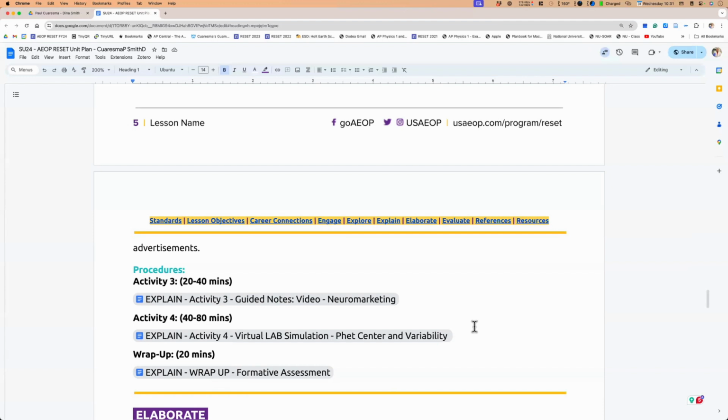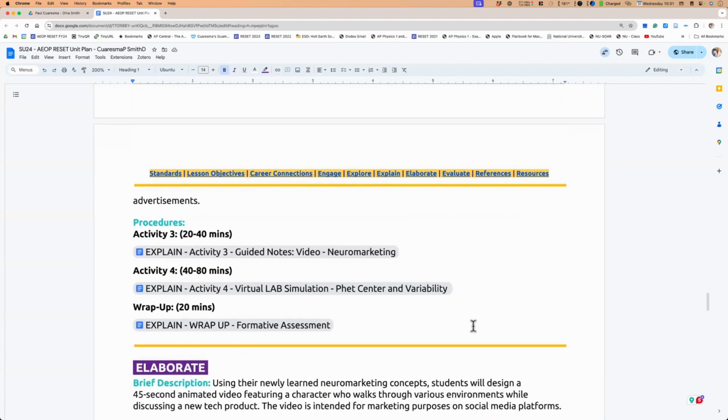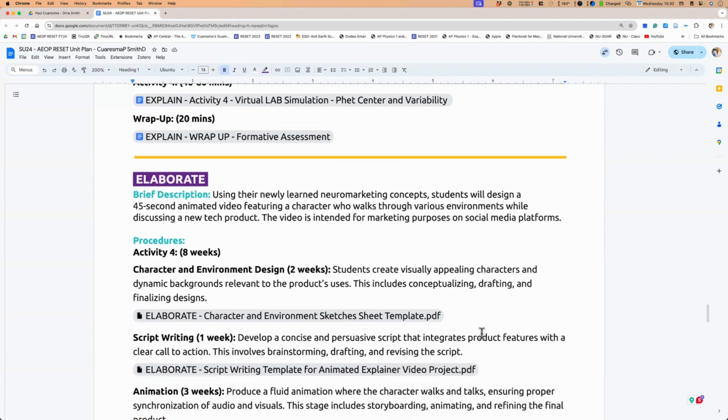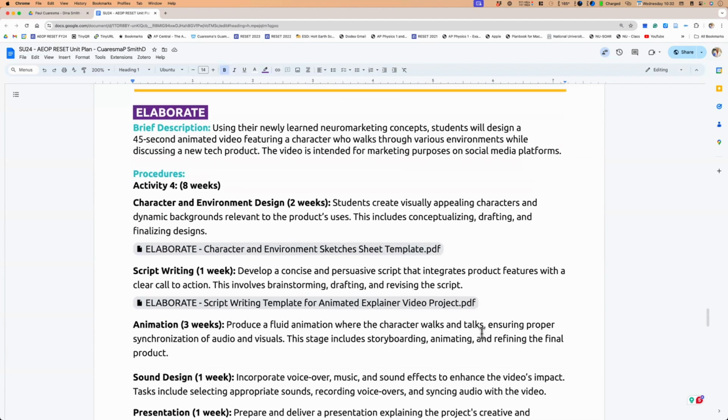And as we start shifting now into the neuromarketing part of this lesson plan, during the elaborate stage, that's where they'll explore that even further. Dina? Okay. Well, during the elaborate stage is when we actually implemented our 8-week plan. During this plan, the students will actually use their newly learned neuromarketing concepts. They will design a 45-second animated video featuring a character they created, who walks through various environments while discussing a new technical product. The video is intended for marketing purposes on social media platforms.